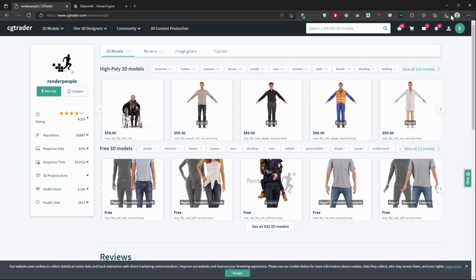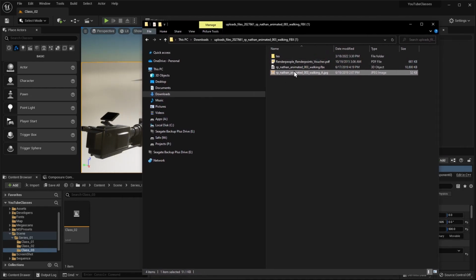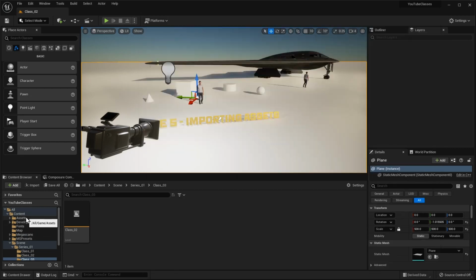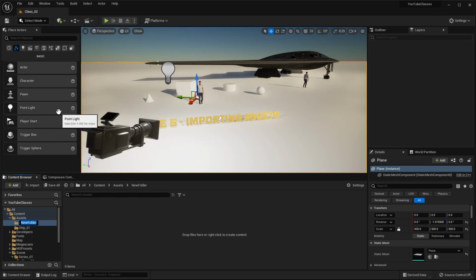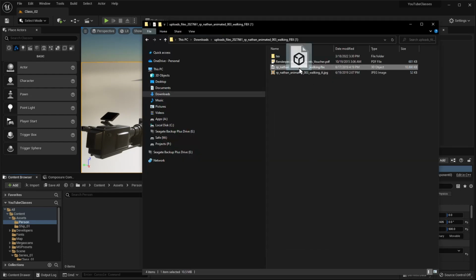So let's go forward and bring that into Unreal. So in here we have again the asset that I just downloaded. I'm going to go into asset, and in there I have, for example, let's make a folder, and I'll call this one person, and I'm gonna go and get that, and I'll drag this here.